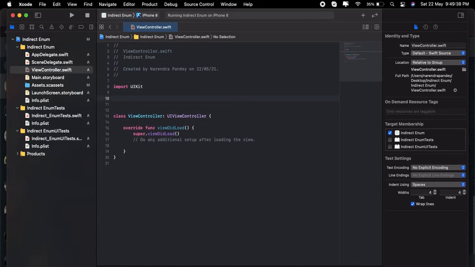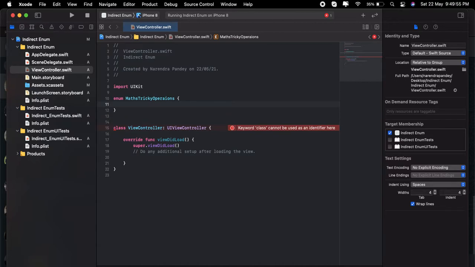So when we start the indirect enum, let me write this enum. We will perform some kind of maths tricky operation, right? Operations. Here we will have one value that we can use, right? This value will contain the integer type.